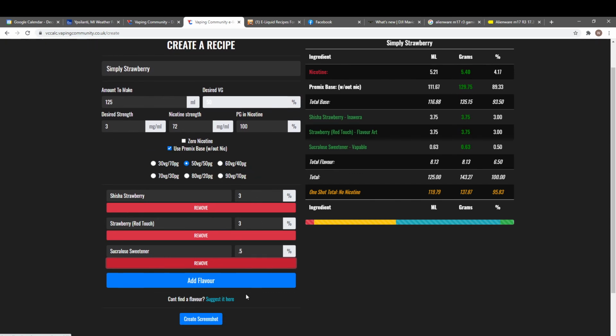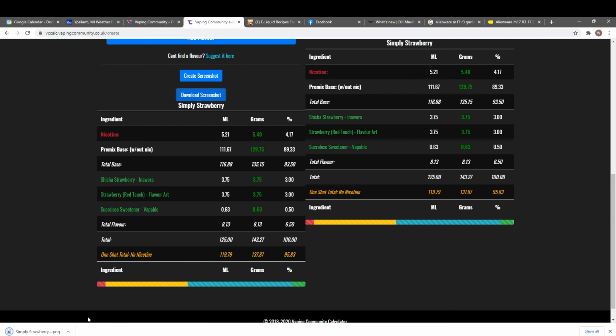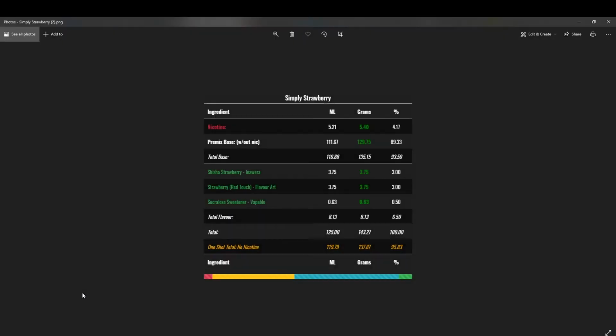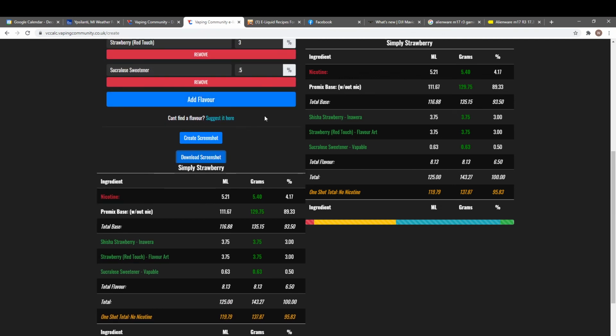You can also create a screenshot, and you can download that screenshot. I'll click on that so you can see it. And there we go. So that way you can print it off, or you can save it to your hard drive if you want to keep a copy of it, whatever you want to do there. Because obviously online, you can't save it as a guest. If you were registered, that's a little more involved, but then you could save a recipe.